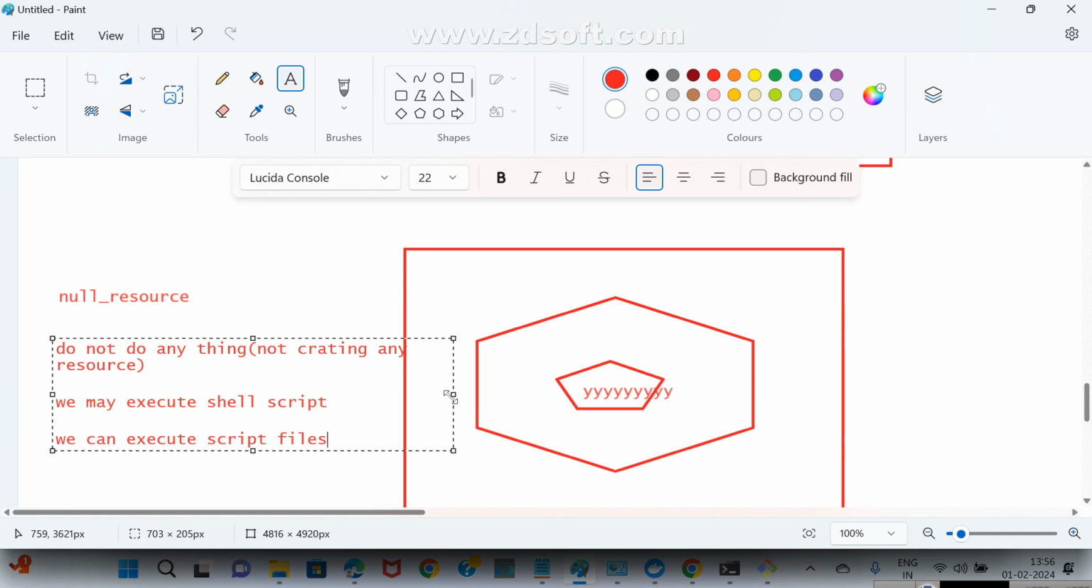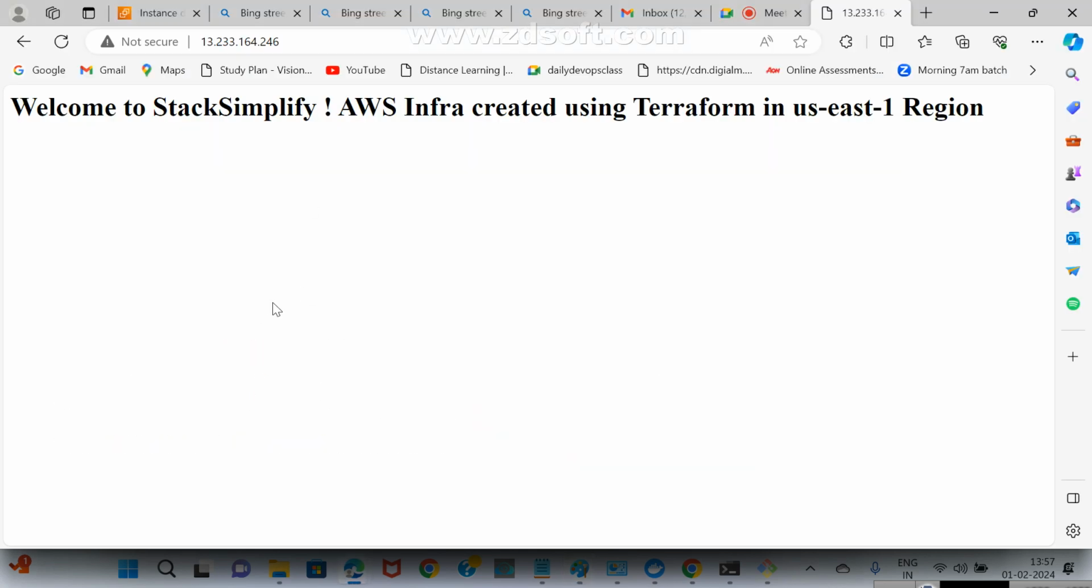Very simple concept. Which concept? Null resource. Null resource means not to do anything. So what can we do? We can execute script files, simply shell scripts. Is it clear for you, Uday? If you say yes, we'll try to implement that concept. Yes, sir. Good.